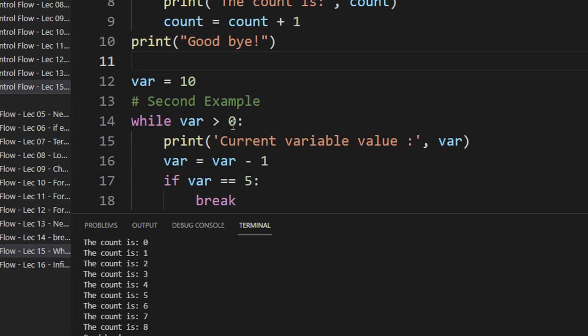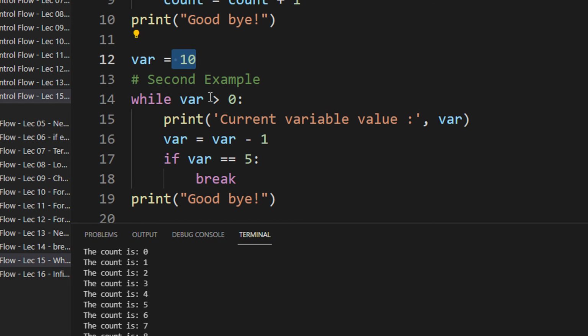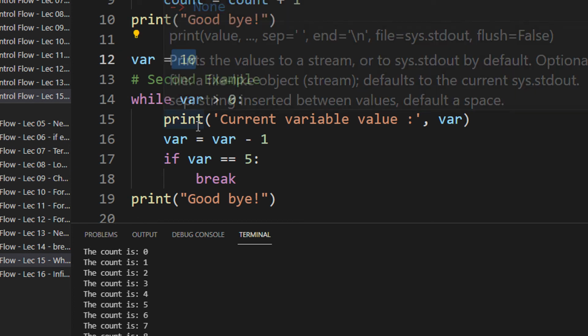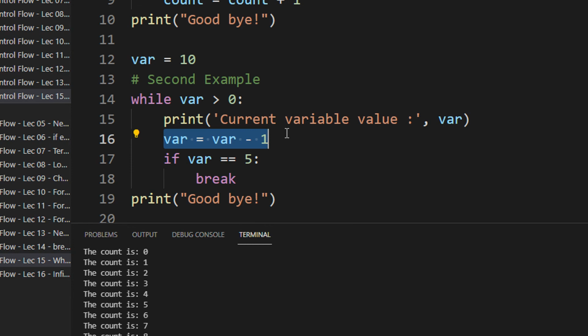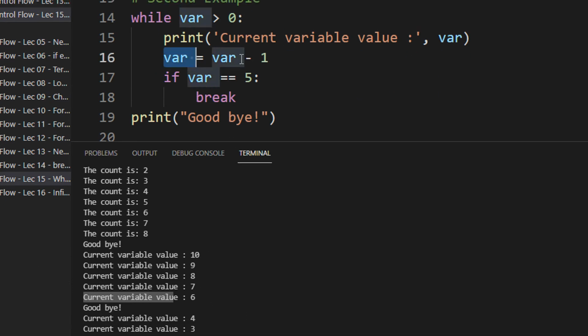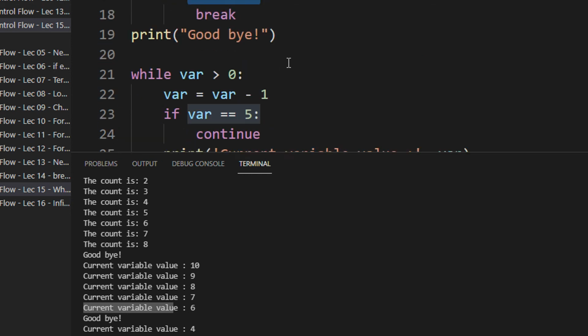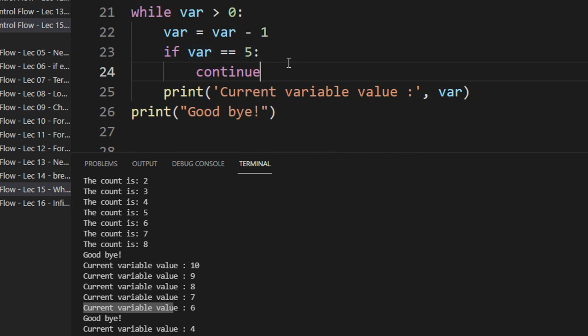Let us see another example. So here I am combining while and the if statement. What I am saying here is, while var is greater than 0, so var was 10, 10 is greater than 0. I am decrementing the value of var, so it will become 9. The moment I reach the value 5, I am breaking the loop. So it will be 10, 9, 8, 7, 6. The moment it becomes 6 minus 1, 5, it basically breaks the loop. And similarly, the other case.